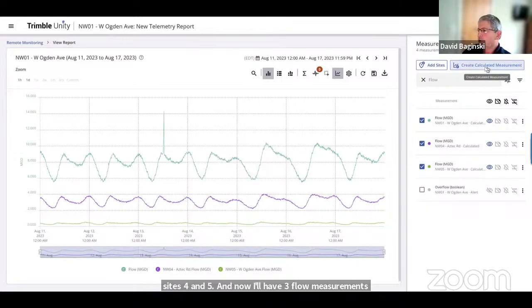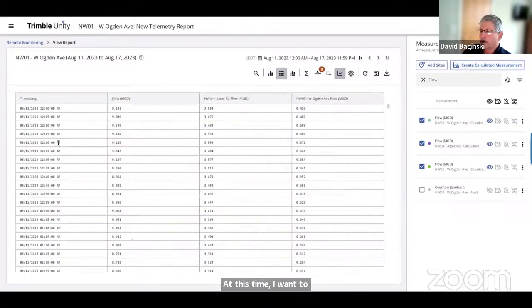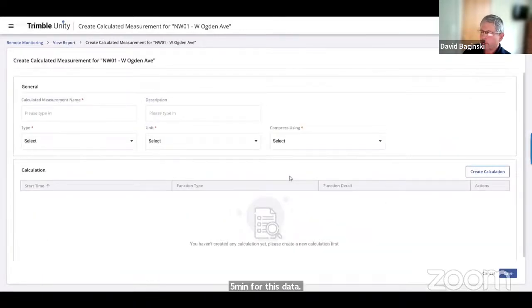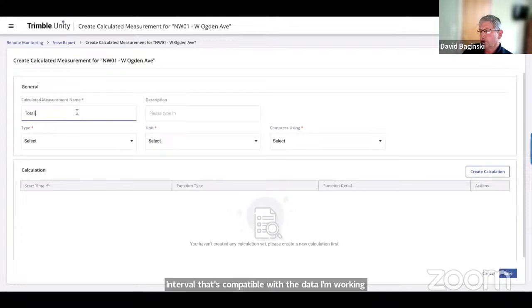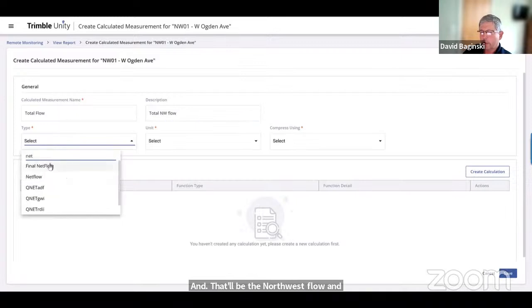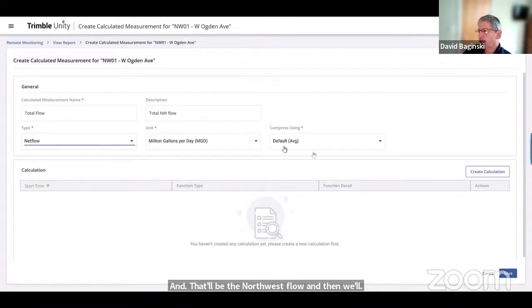At this time, I want to combine those 3. I'm just going to check out the interval length. The interval length is 5 minutes for this data. I need to know the interval length when I get into the formula editor to make sure I enter a formula interval that's compatible with the data I'm working with. So I'm going to create a measurement called total flow, and I'll give it a description. And that'll be the Northwest flow, and then we'll select the net flow type, which is a common type used for combining flow measurements.